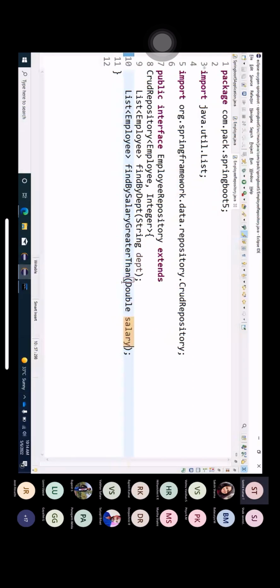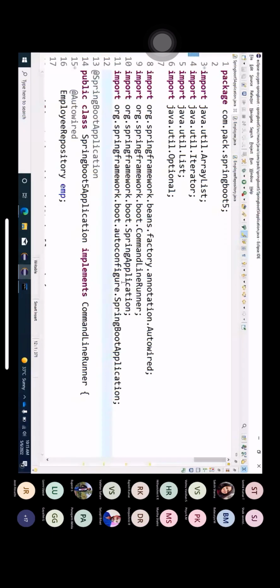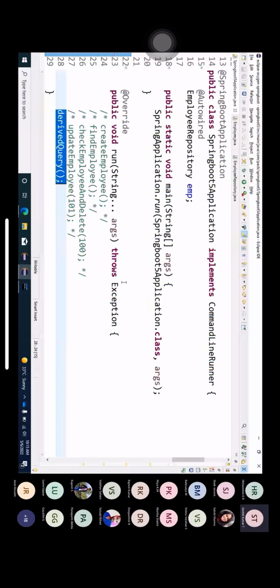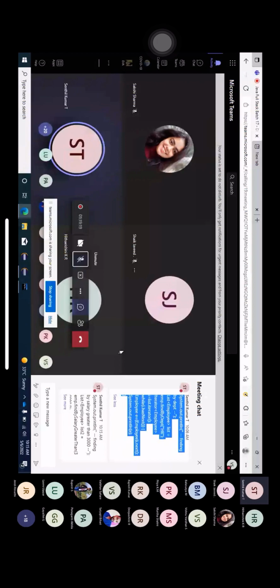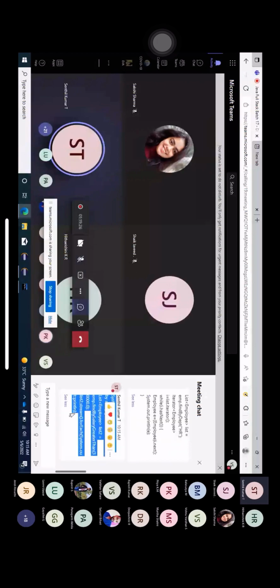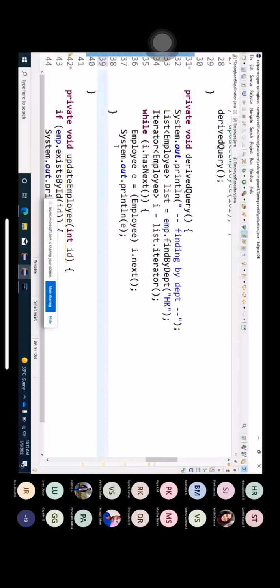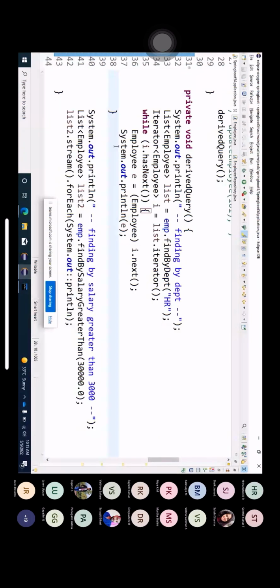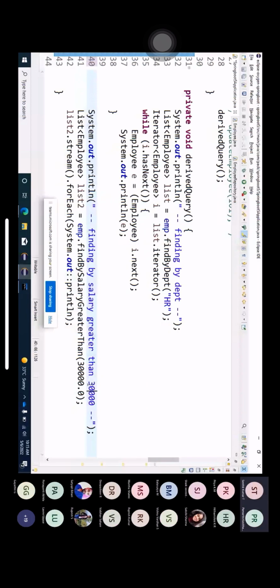So now I want to find all the employees whose salary should be greater than some number. So now go to your main class. Now copy the code and paste it inside the same derived query method. After finding by department, paste it, in the derived query method, after the curly brace.